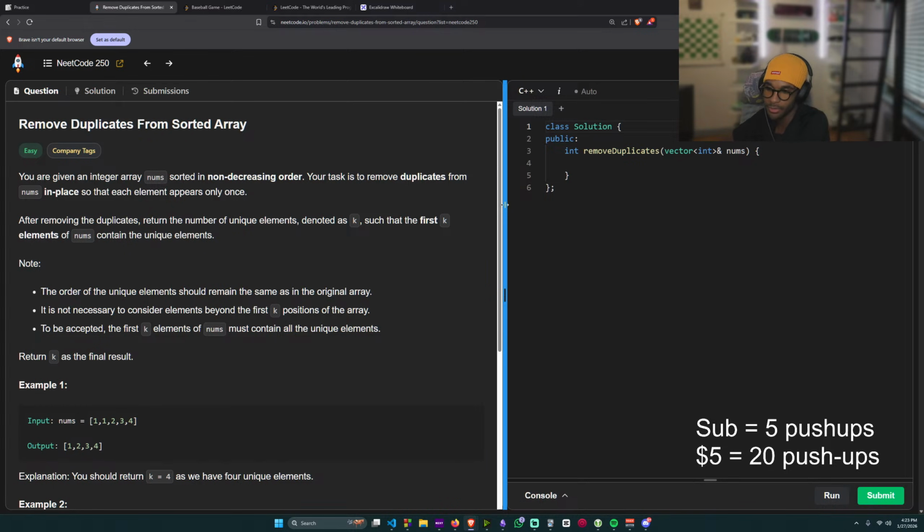You're given an array nums sorted in non-decreasing order. Your task is to remove duplicates from nums in place so that each element appears only once. Okay. After removing the duplicates, return the number of unique elements denoted as k, such that the first k elements in nums contain the unique elements. Okay.